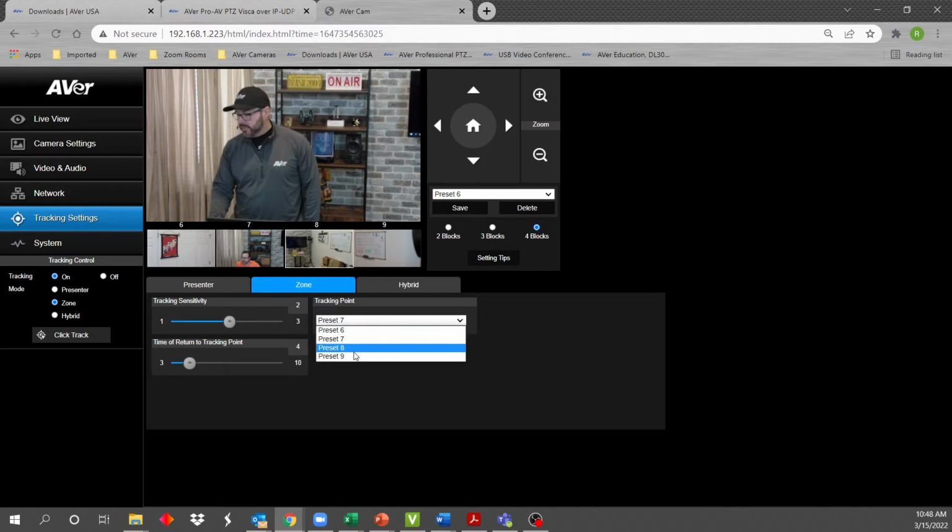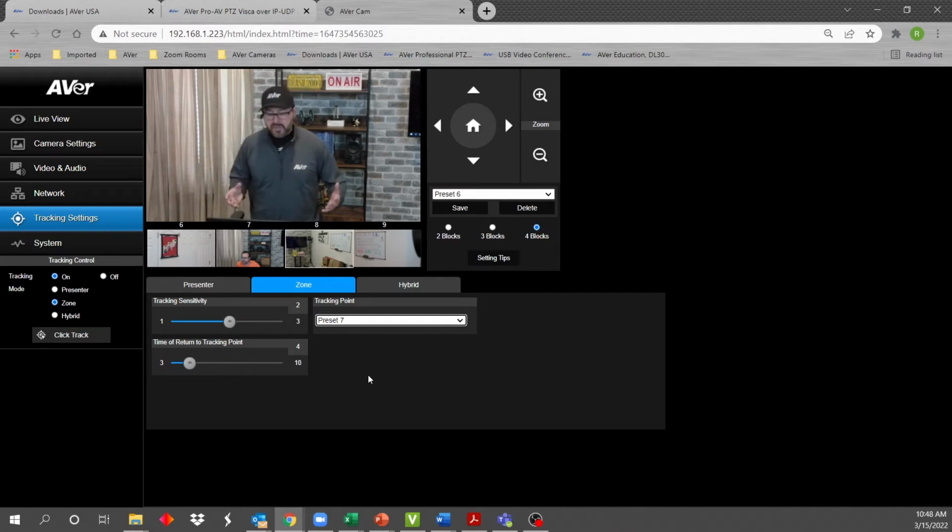to preset number 7. What this means is when the camera, if I were to walk out of the room, the camera kicks in a timer. This is in seconds. 4 seconds later, the camera is going to automatically come back to this position to start looking for someone. So this could be the hello, good morning shot. Let me fade over here real quick, give you a wider shot of that.